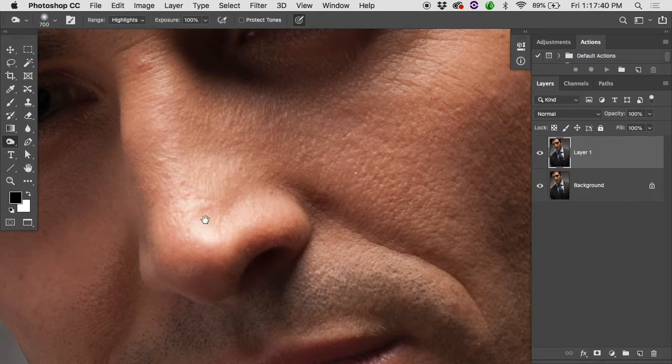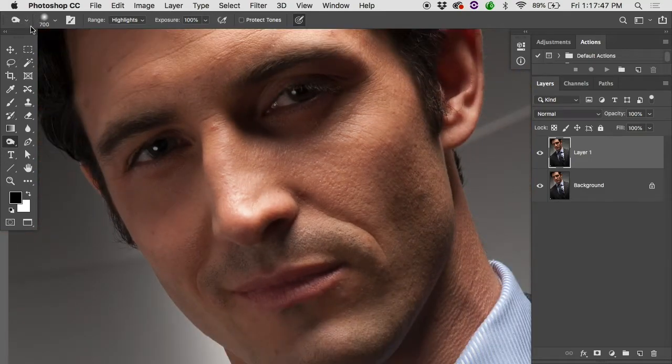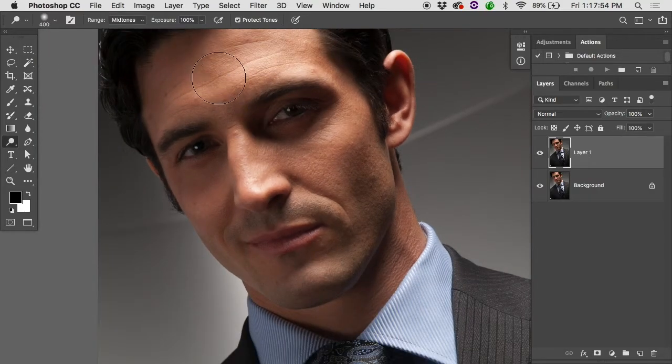And really that wasn't even so bad. So I wouldn't rely too much on the dodge and burn tool there. Now the dodge tool, same sort of deal. We've got midtones where it will try to lighten up the midtones, not so much on the shadow areas, not so much on the highlight areas. That's the midtones.